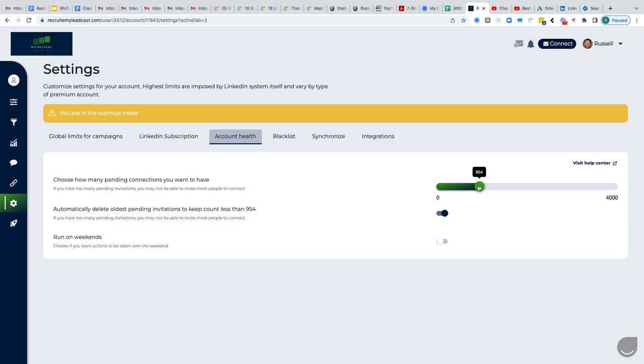This does it automatically. You would have to go into LinkedIn and literally manually do this yourself. Click every 900 people and delete them or withdraw it, which could take you hours. So this is automated for you. Great tool. Yeah, that's pretty much it.